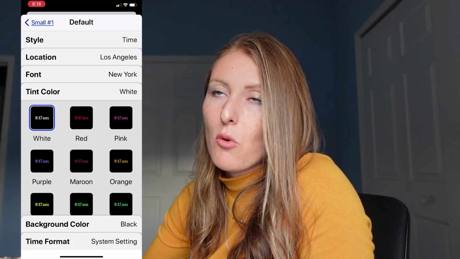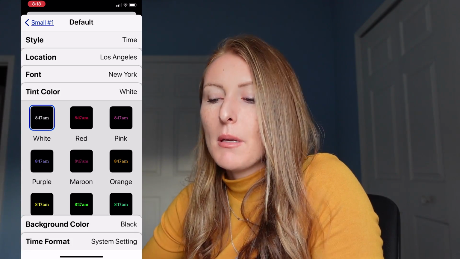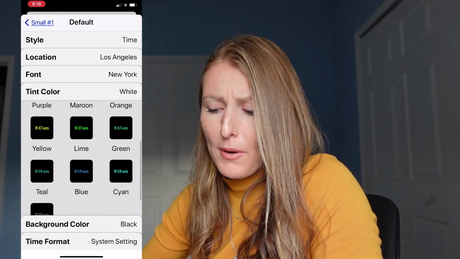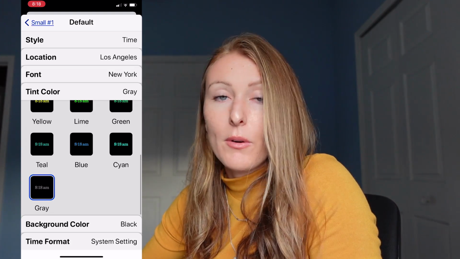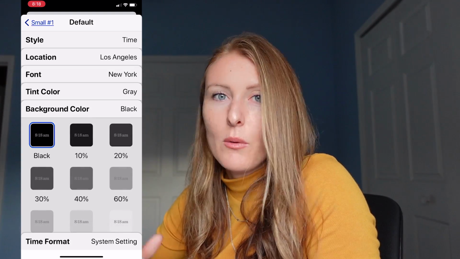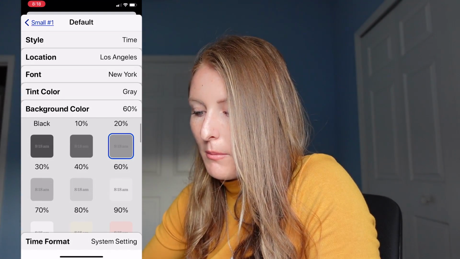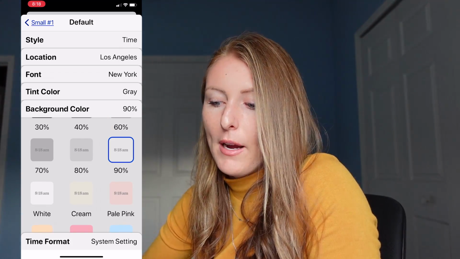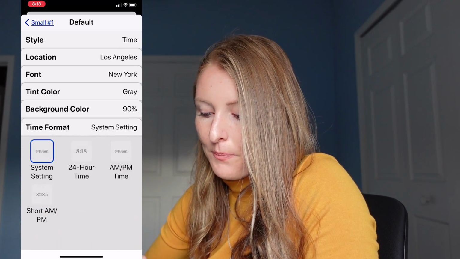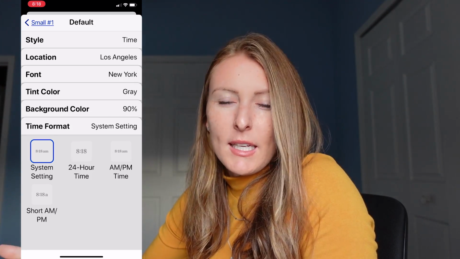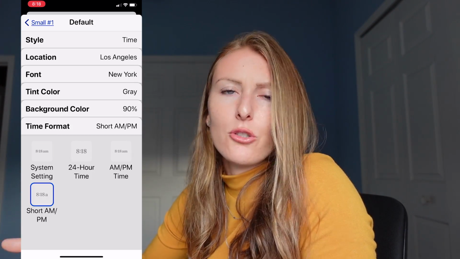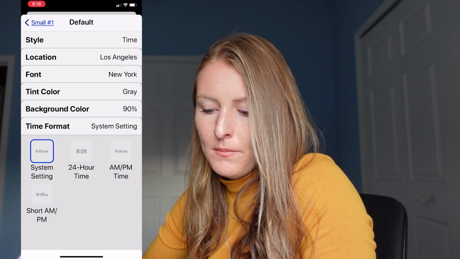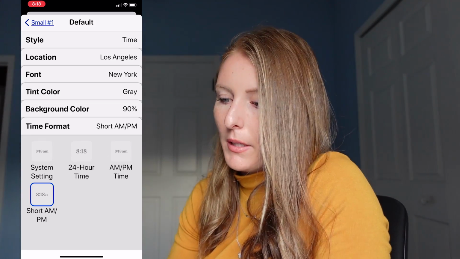Now we know that we have a bunch of oranges, tans, maybe a little bit of green and grays. So I'm actually gonna go with a gray theme here for my widget, and we can always change this. I'm just gonna make it a nice, let's do a light gray on a dark gray. And then time format, system setting. I like that one. I also like short AM, PM. Yeah, let's do that one because it makes the numbers a little bigger.